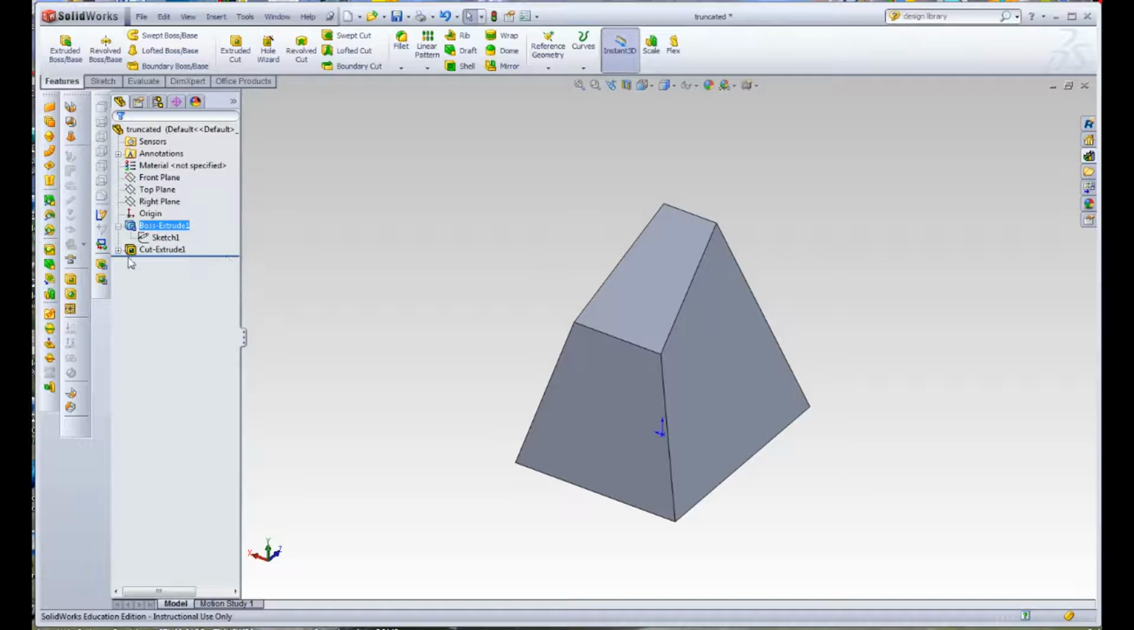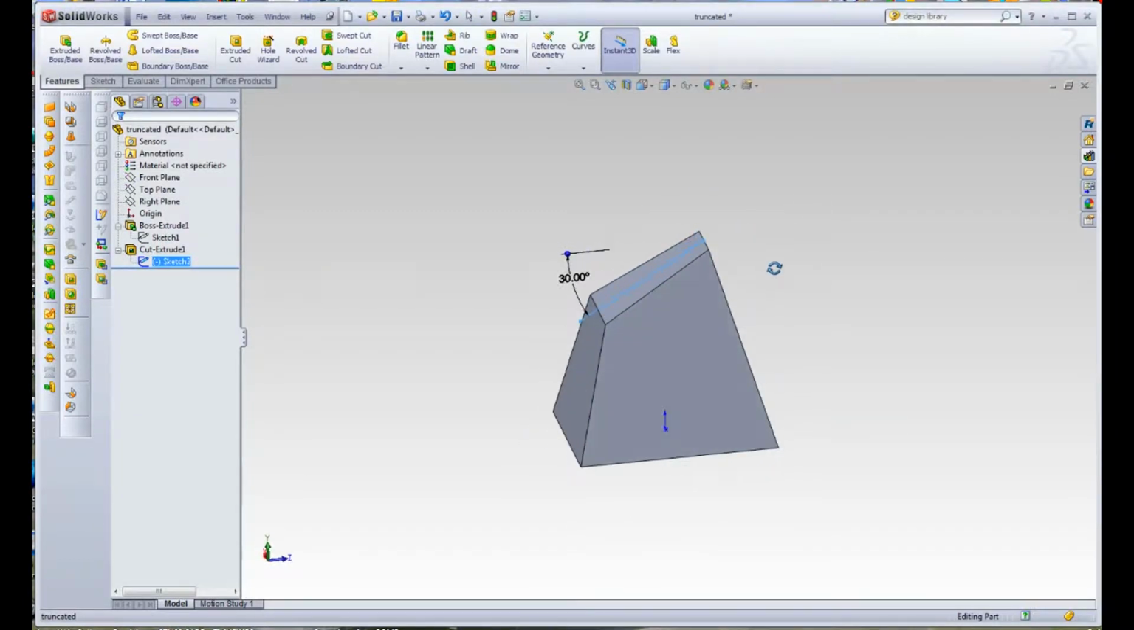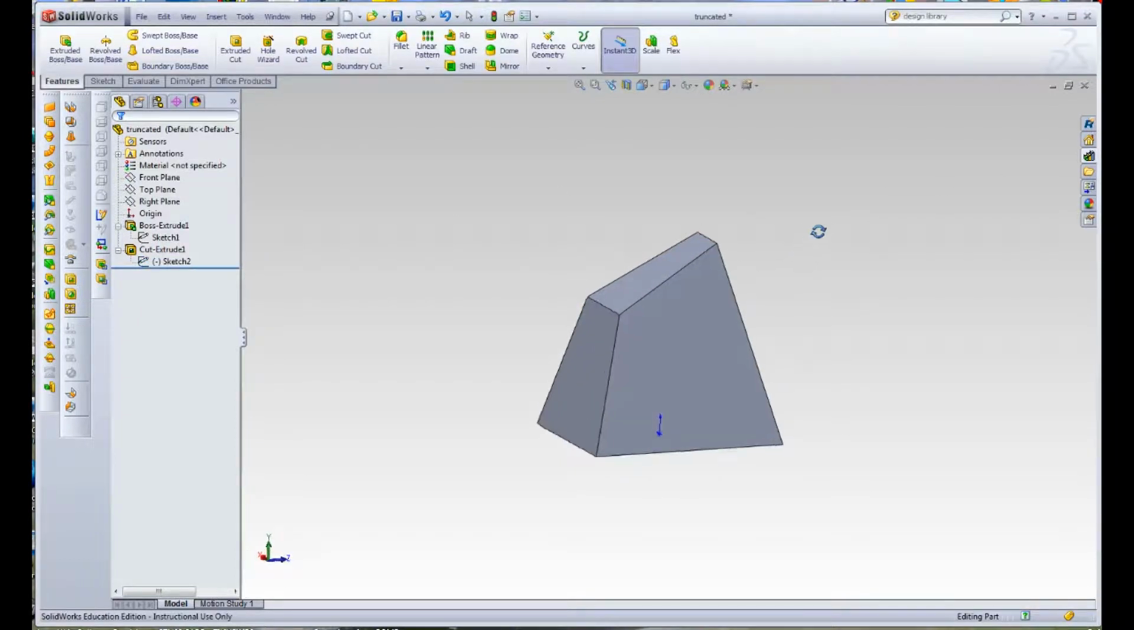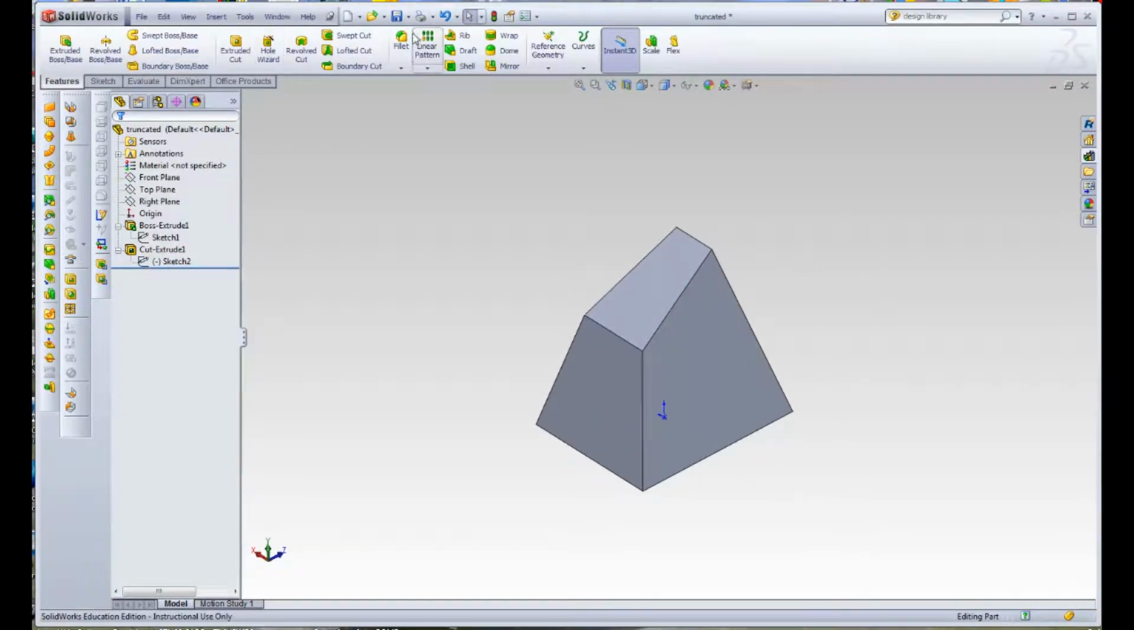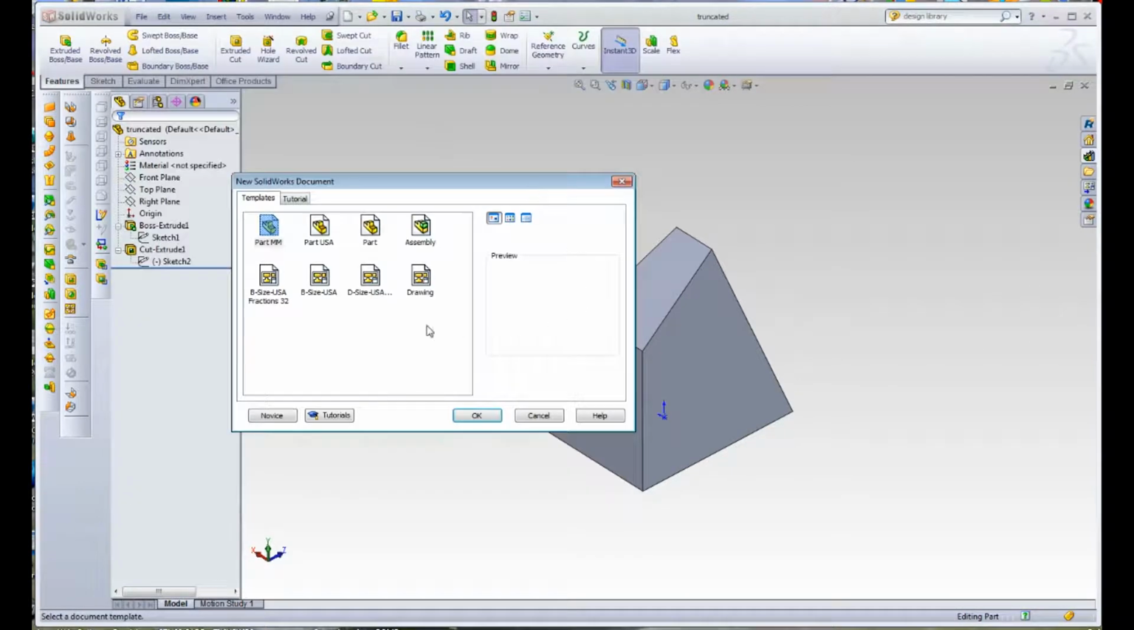Then I went to my right plane, drew a line at 30 degrees and cut that off, and I ended up with this part. I saved it as truncated. So the next thing to do is steal some information. The only way you can do that is through an assembly, so we'll go File, New, and open up an assembly.